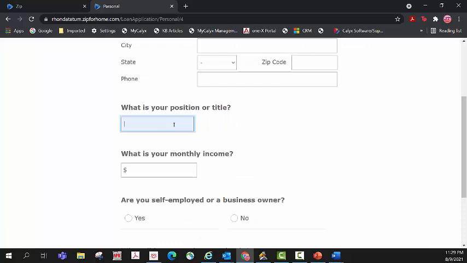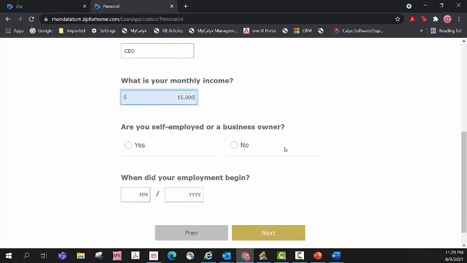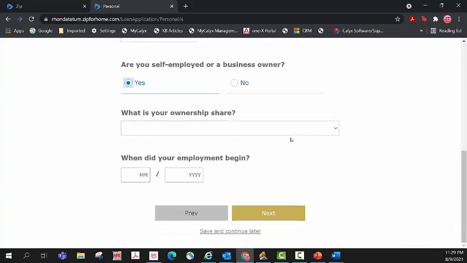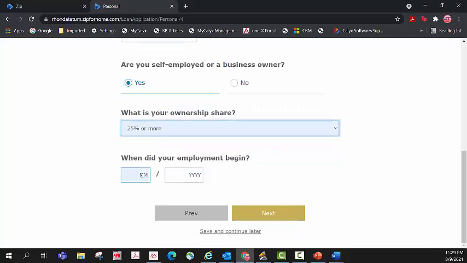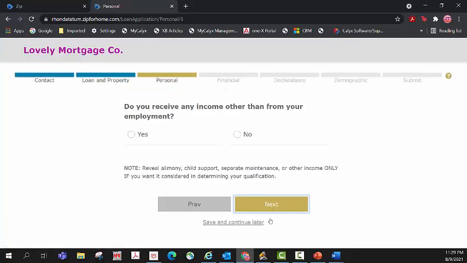What position or title? And monthly income. Self-employed or business owner, yes. Ownership, more than 25%. And the date employment began. Any income received other than employment? No.